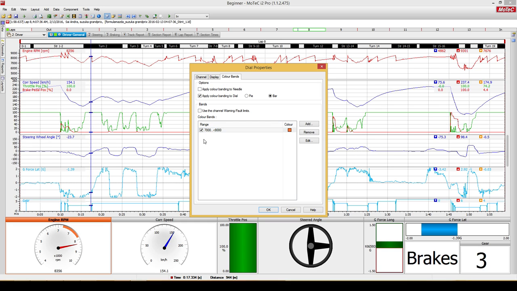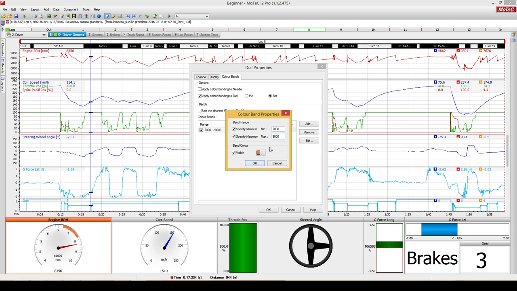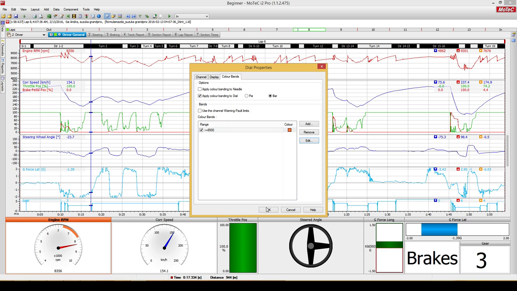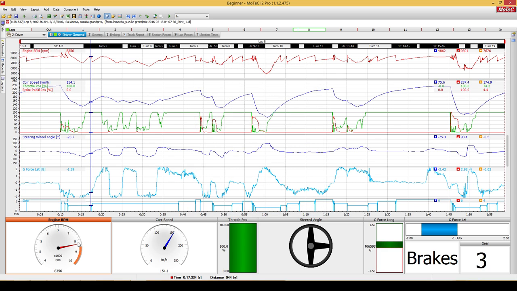Now you can see the range, 7,000 to less than 8,000. We're going to edit that. So, from my knowledge, the rev limit in the Star Mazda is around 8,500. And then we're not going to specify a maximum. There we go. So pretty much, if this needle goes past 8,500, that means we know we're hitting maximum RPM, and that means we should be shifting up earlier.